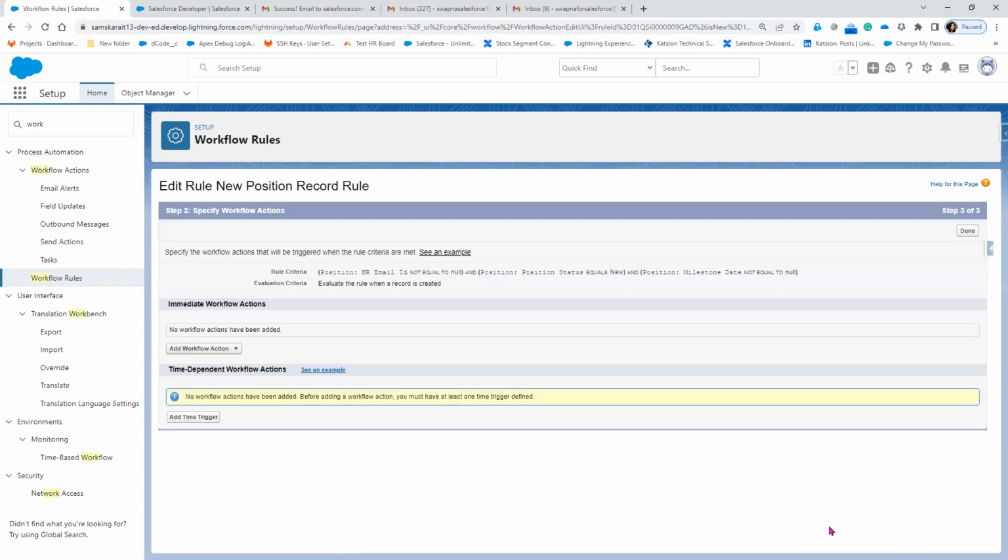Now, once we click on the save and next button, step 3 is going to specify the action. Step 2 is an event. Step 3 is actions. Now you need to specify the action. Do you want to do the immediate action or a time dependent action?